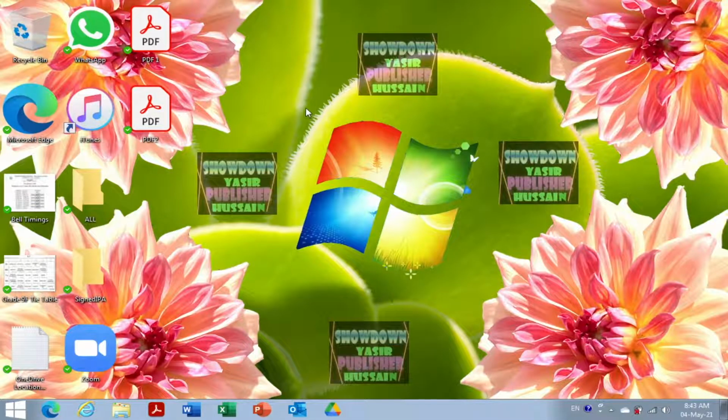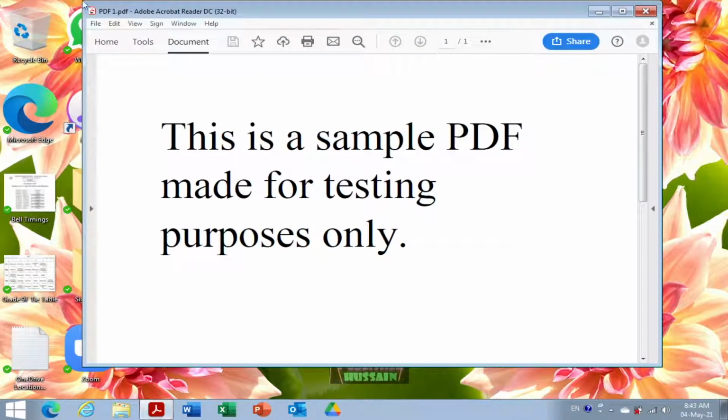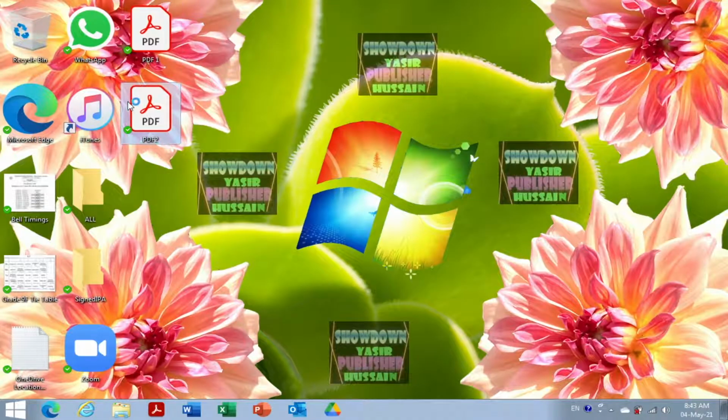Trouble merging PDFs? I have a solution. These are the two PDF files. I'm going to merge them. First let us see the PDF files. Once preview it. Okay, so this is PDF 1 and this is PDF 2.